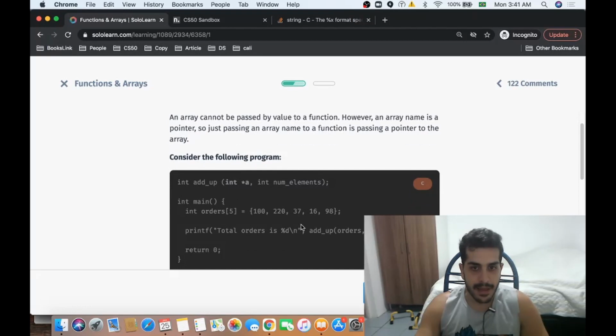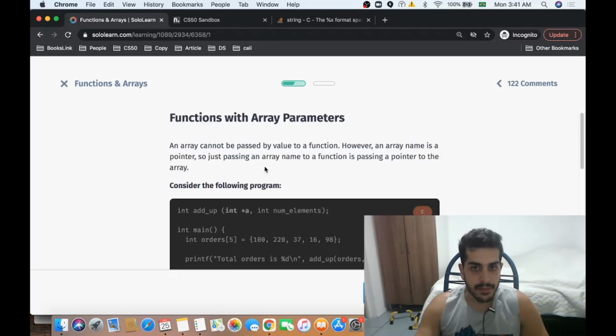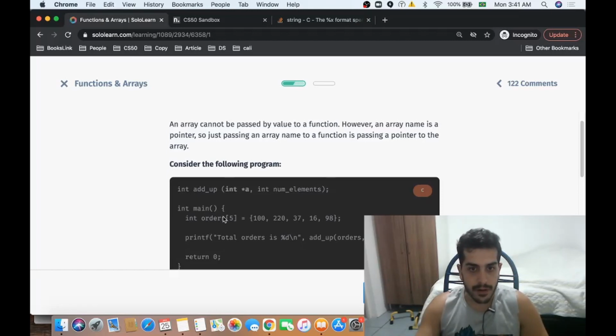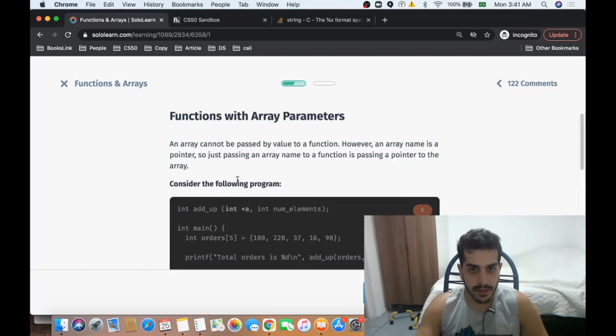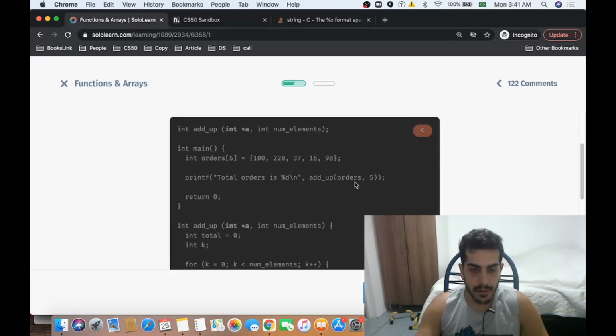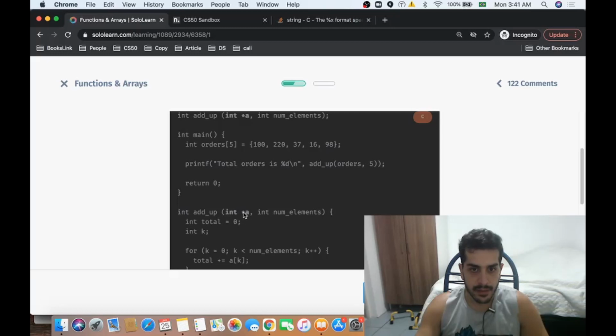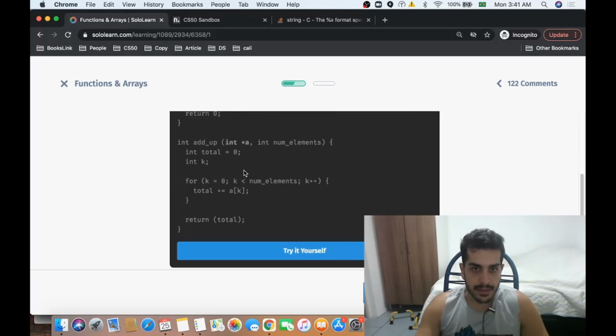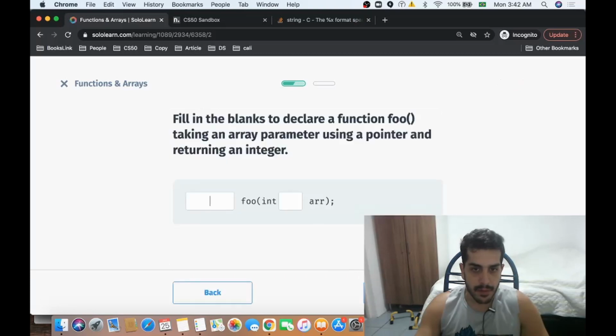So now, an array cannot be passed by value to a function, but the array name is a pointer to the first value of the array, like I said. Like orders is nothing more than a pointer to 100. So just passing the array name to a function is passing a pointer to the array. So for example, when we pass orders to add up, we're passing a pointer. That's why he says int star a, and then an integer, int num elements. So basically, we are passing a pointer.